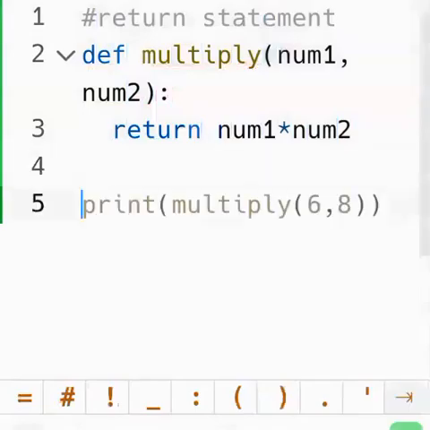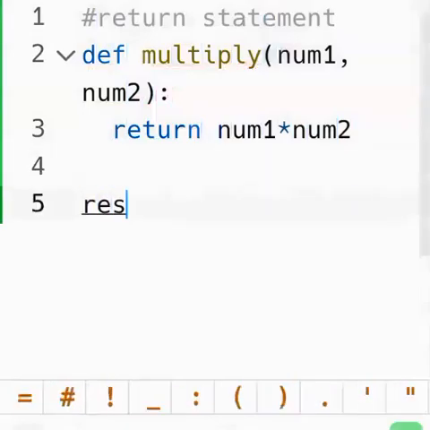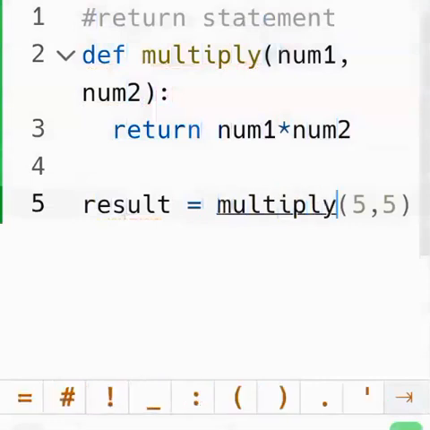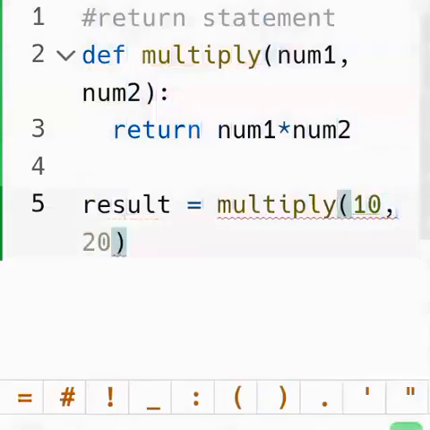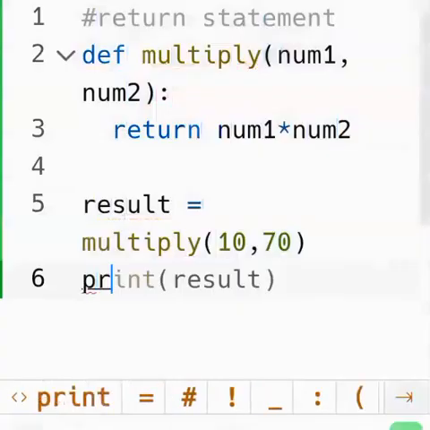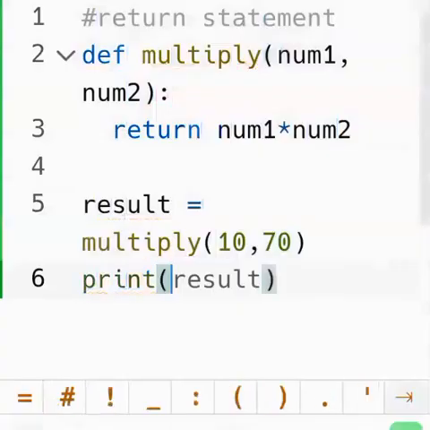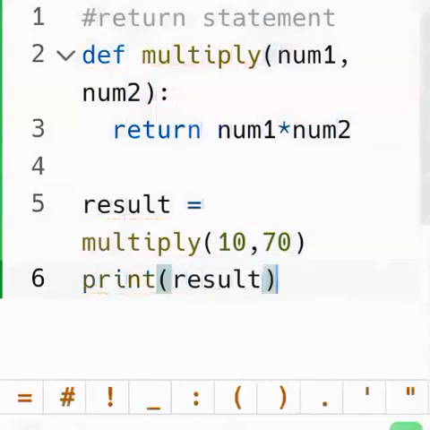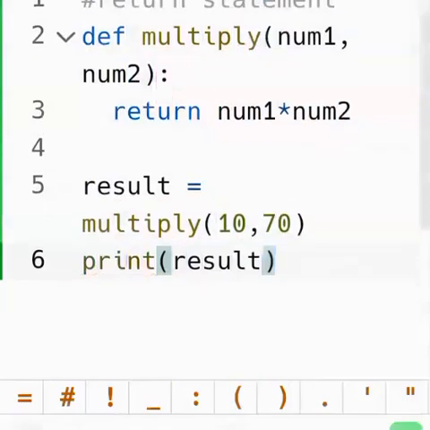So the moment it says return, the task is executed, and you want to call the function and send the result back to the caller, whatever you call it. Next we create a variable called result, and then we call the function multiply with specific values 10, 70. You already know how to call a function, which I explained in a previous tutorial. And after that you print result so that you can see the result on the console screen.